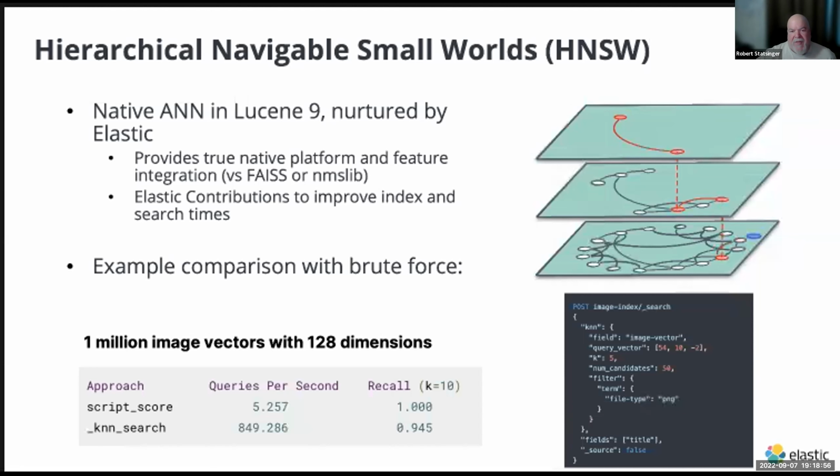So we think, well, this is the horse we're riding. We think this is the right approach. We've made it native in the platform. We're nurturing it as native in Lucene 9. We really thought it was important to go native on this feature because we really wanted to be able to marry it to the rest of the platform. And as a result, we've got things like filtering and aggregations and hybrid search with standard search techniques that fit seamlessly in with searching vectors.